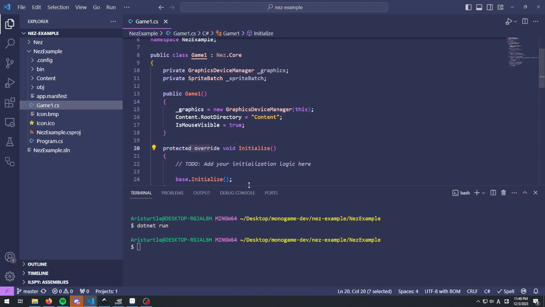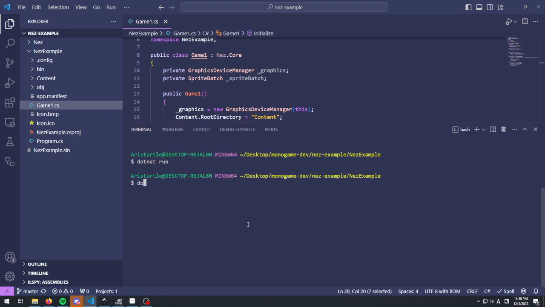And the reason we do that is, and I'll show you real quick, if I do .NET run now, it errors out. It didn't actually run. So why didn't it run? We didn't get an error.